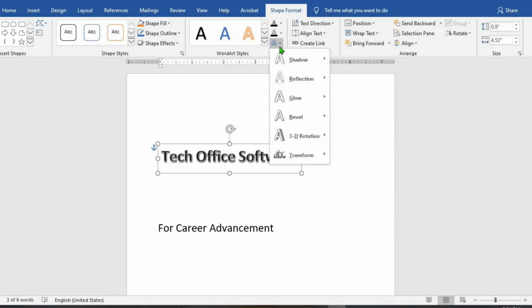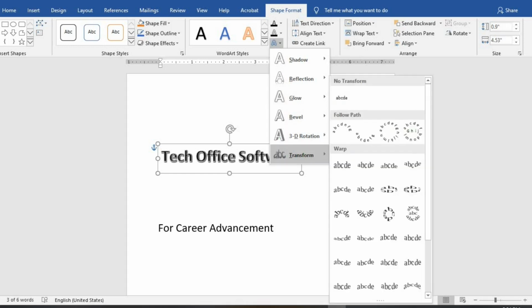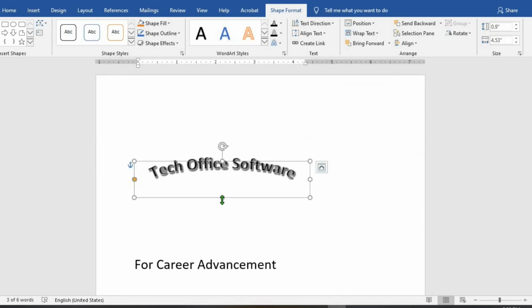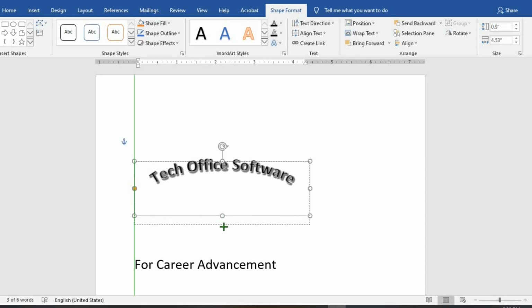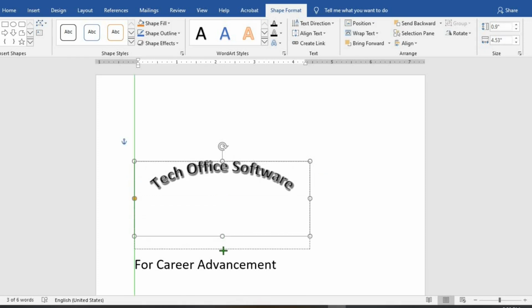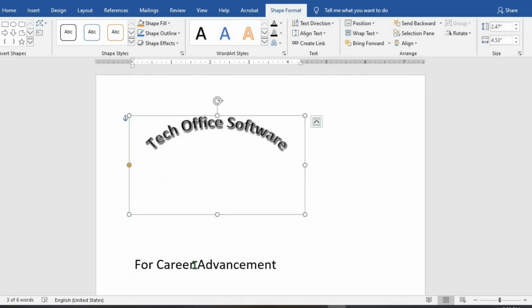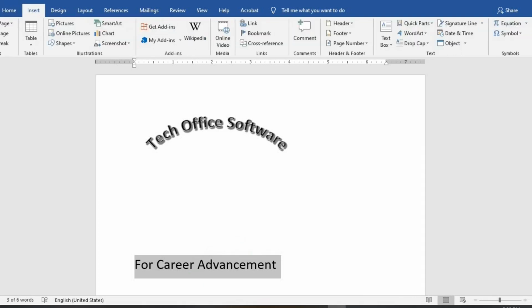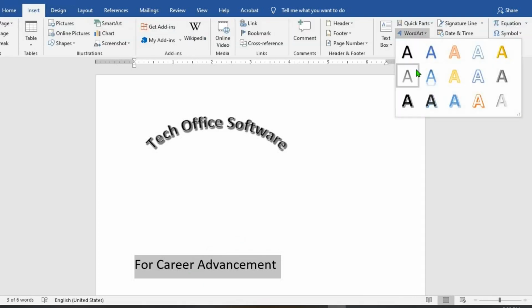Then I click on Text Effect again, go to Transform and click on Arc Up. I put my cursor here to become two headed arrows. I left click and bring it down.